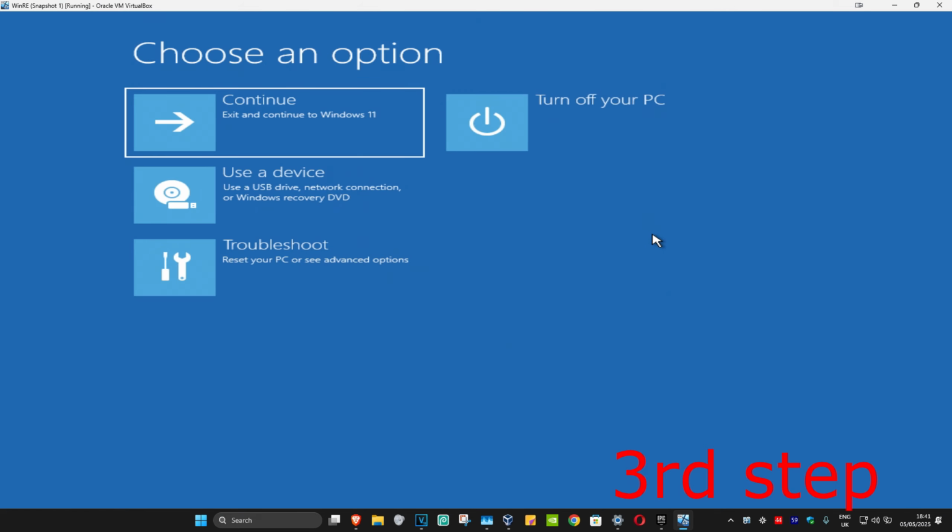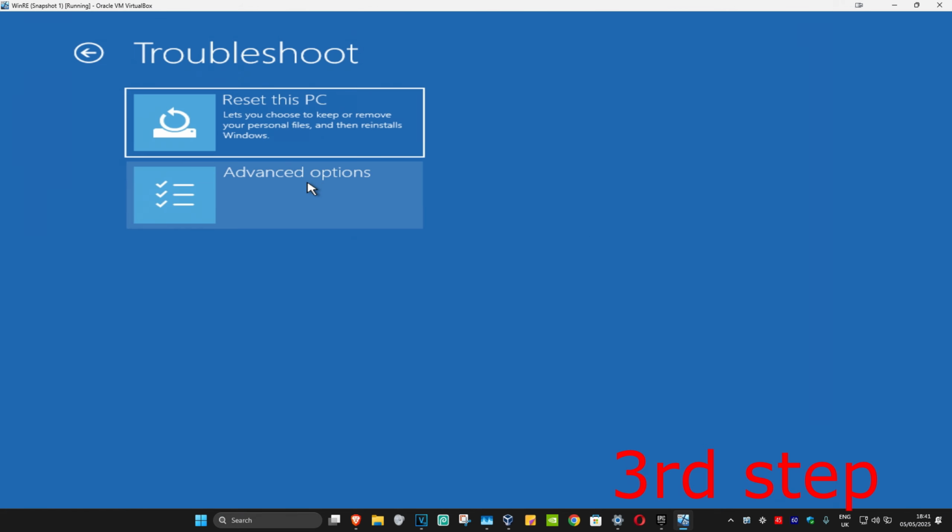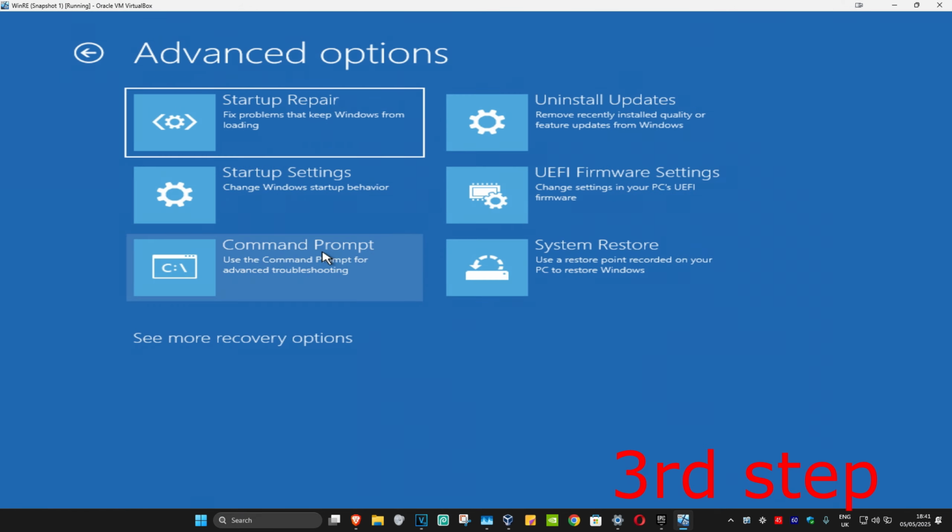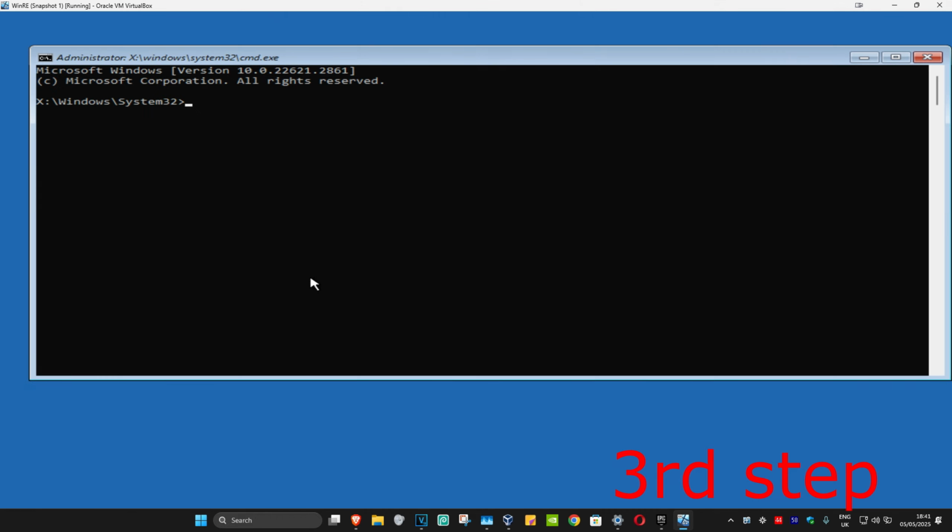And then once you're on this, you're going to click on Troubleshoot, Advanced Options, and then Command Prompt. If you do not see Command Prompt in this list, then you want to click on See More Recovery Options. Then it should appear right here. So we're now going to click on Command Prompt. And now this will come up.